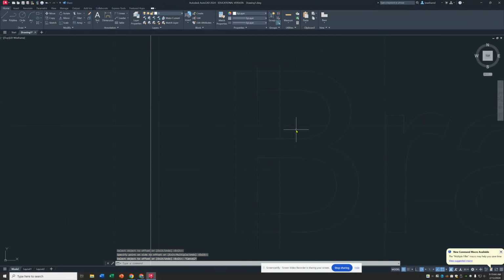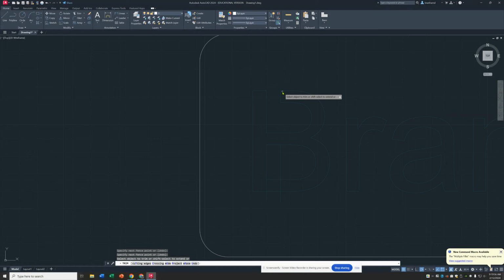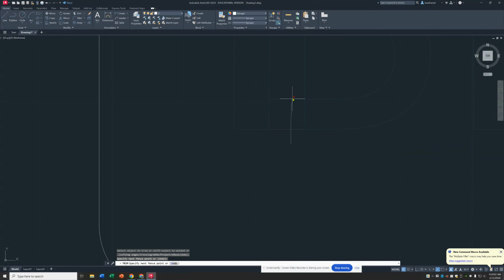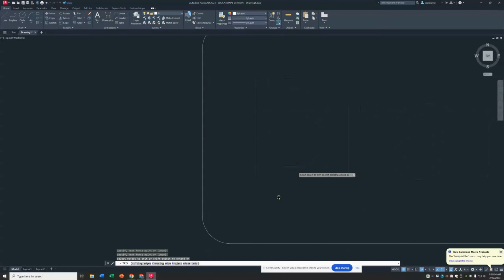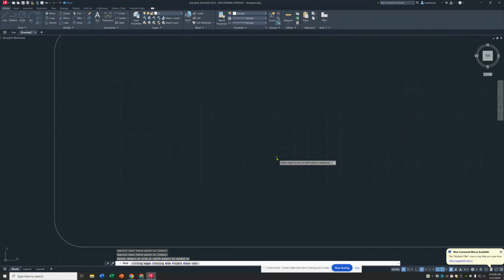And then we're going to use the trim command to get rid of that, get rid of that, get rid of that, and get rid of that. So that creates a little bridge. So when it cuts, this tab will keep this inside piece from falling off. So those have a tab on them. Anything with something on the inside of it, you have to create a tab.